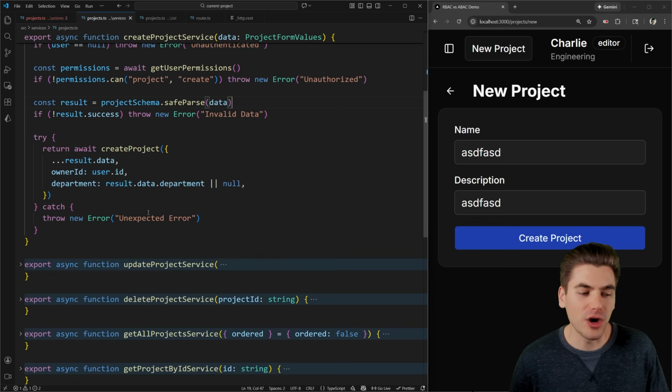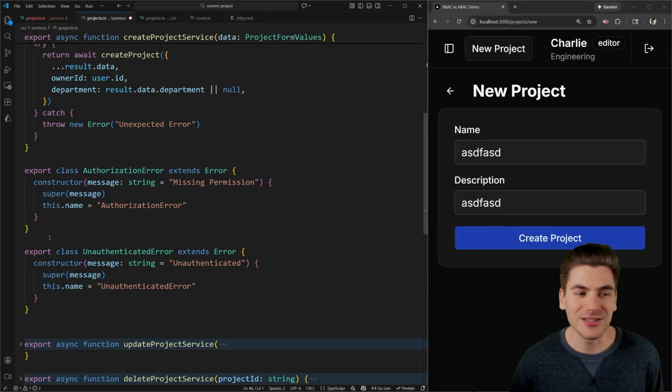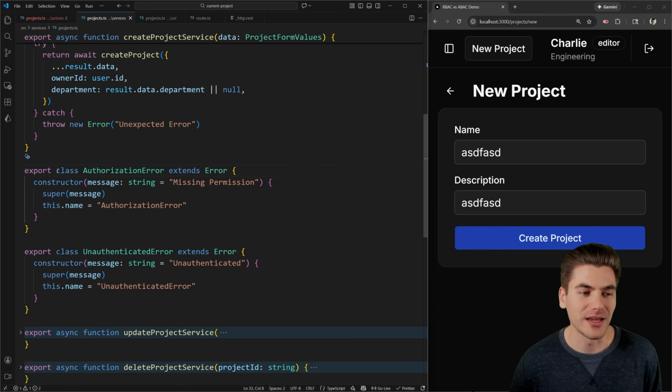So instead we can create our own custom errors if we want. I'm going to paste the code in for this. All you do is you create a class. We don't even need to export these. Actually, we will need to export them. You just create a class. We can call it whatever we want, authorization error in our case. Make sure it extends error.